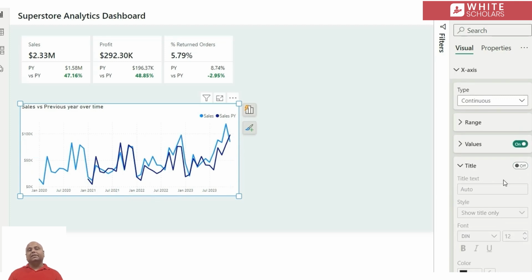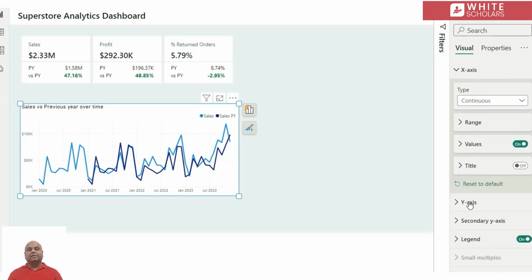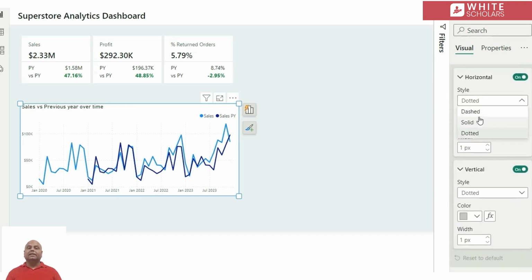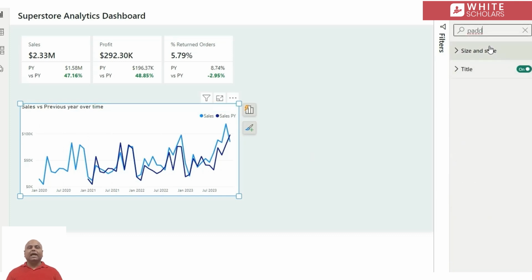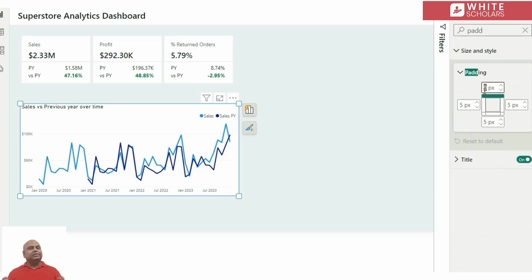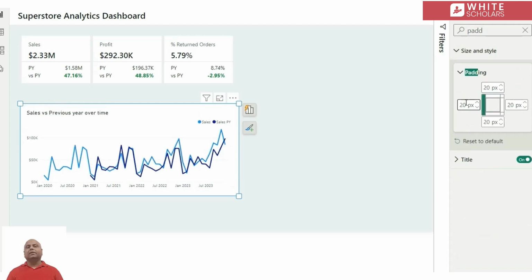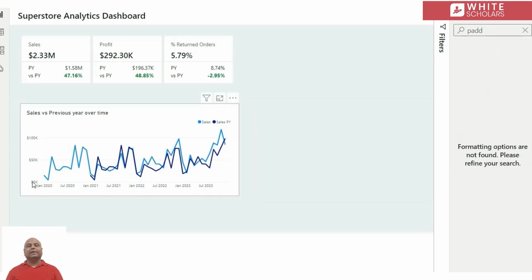We can see these grid lines, which is not looking good. So I will go to the grid line and here I will choose solid. Here we don't need vertical grid lines, so I will turn off the grid lines. Now see, our chart looks a little cleaner. We can search for padding and add some padding in it. So I will add 20 padding on each side. So if you see, after adding this padding, our chart is looking more clear.